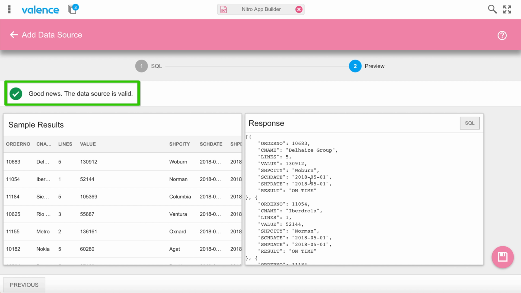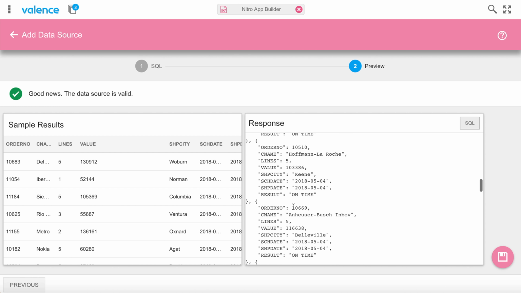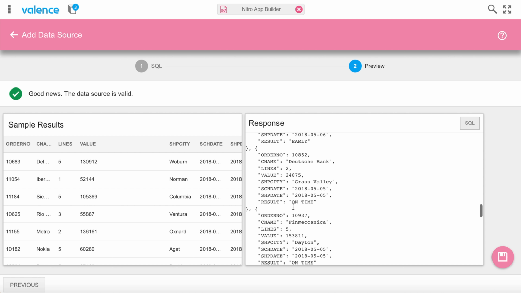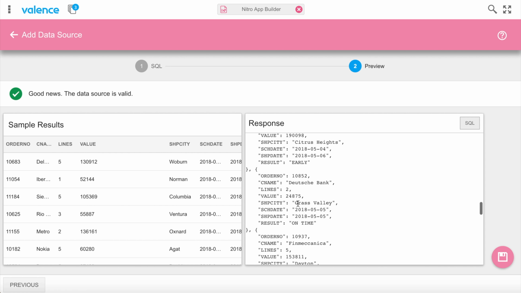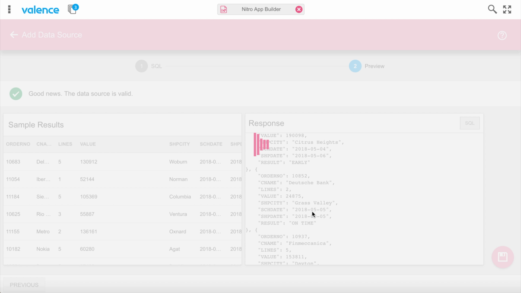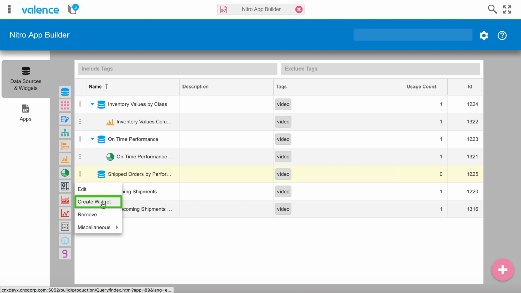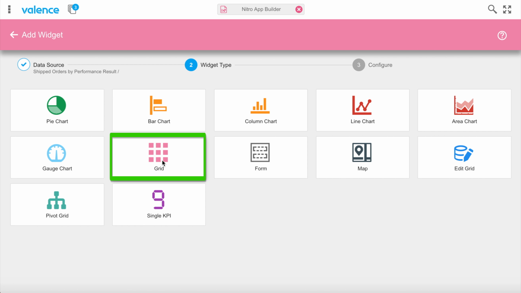And we can see here, this looks good because this is individual order records, and you can see on time, on time. So most of these are on time. I'll just page down here and see there's one that's early. Okay, this looks pretty good. So we'll click save. All right. So we'll save this. And then we will immediately put the widget on there. It's going to be a grid widget.